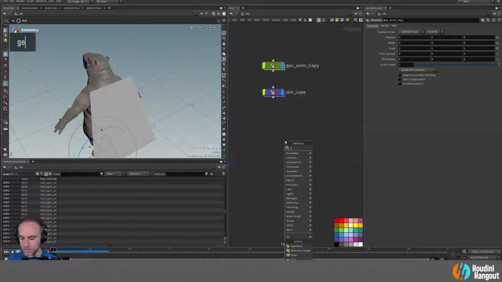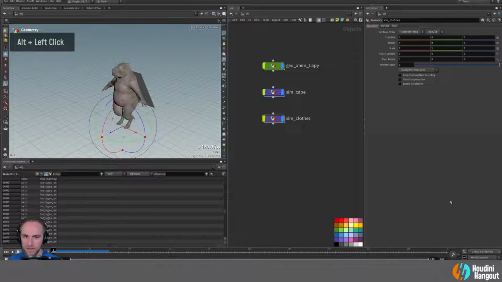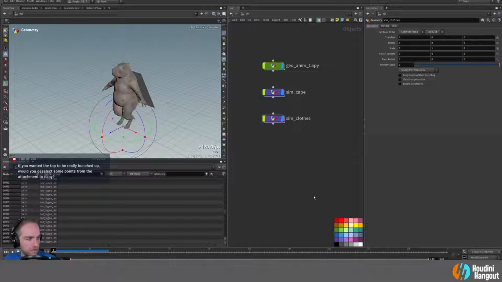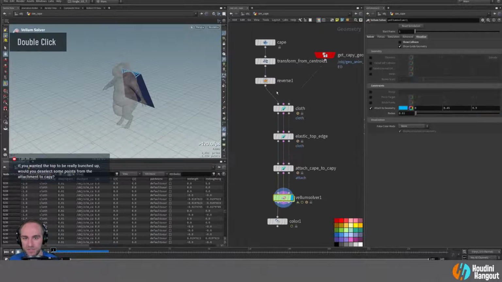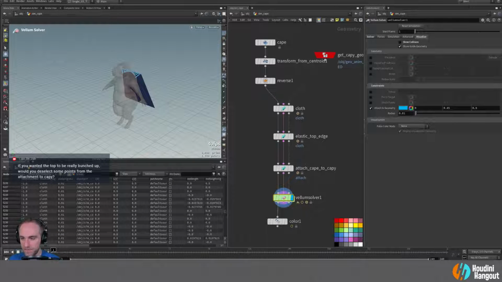So let's see here. Let's do another geo node, and we'll say sim clothes. And for this, I'm going to grab... if you wanted them really bunched up, what you might want to do is expand the rest length, and that's going to try to push them out. It's almost the opposite here, where you would extend the rest length here. See if that does it.